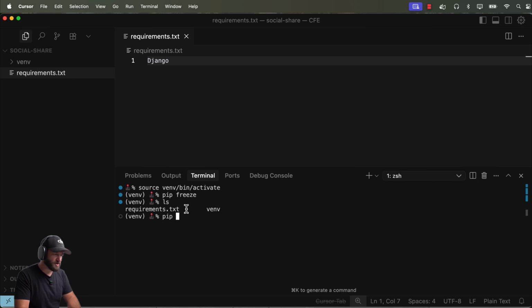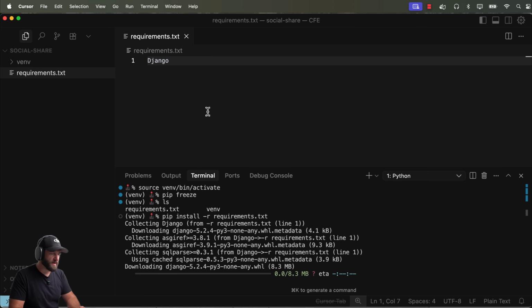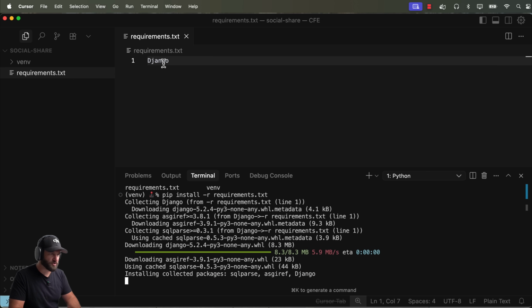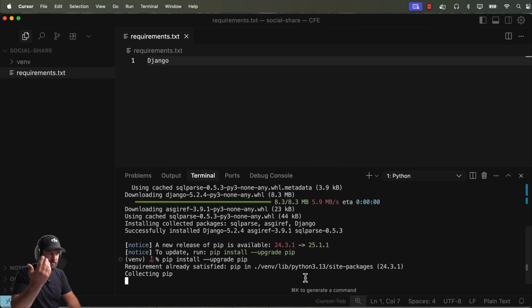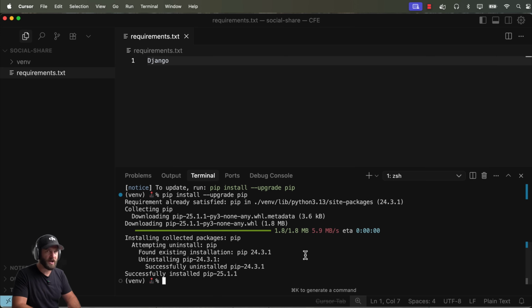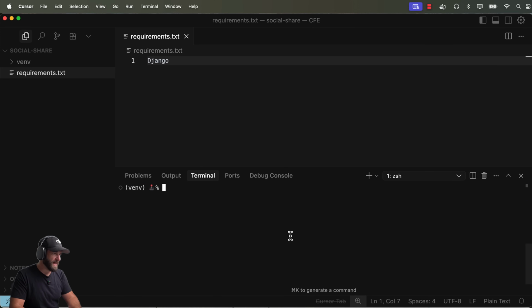Okay, so the idea here is we're going to go ahead and do pip install -r requirements.txt to install this, an actual project file called requirements.txt that's going to keep track of all of our requirements. Now, every once in a while, you'll see this upgrade pip. Feel free to do that when it does warn you. I always do it when it warns me, so I'm going to leave it as is.